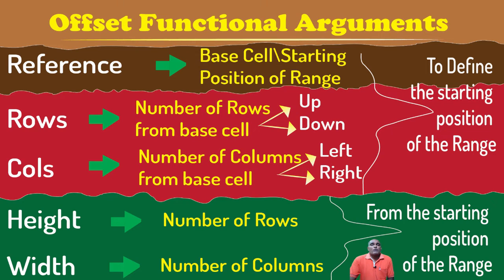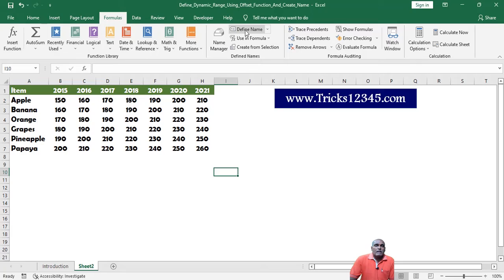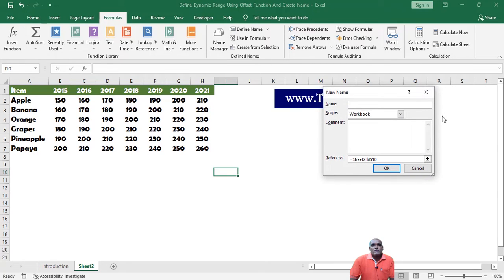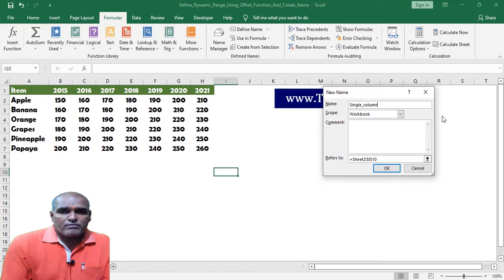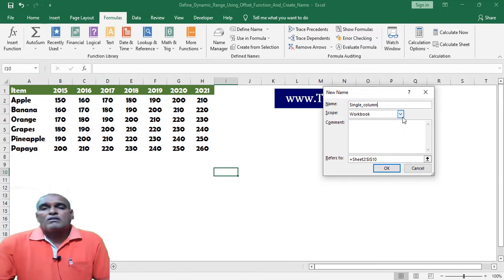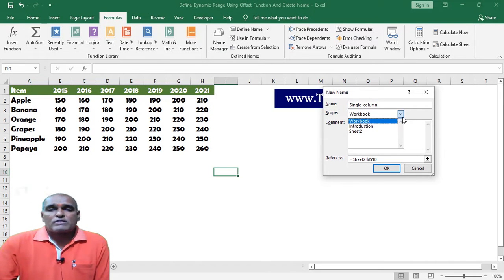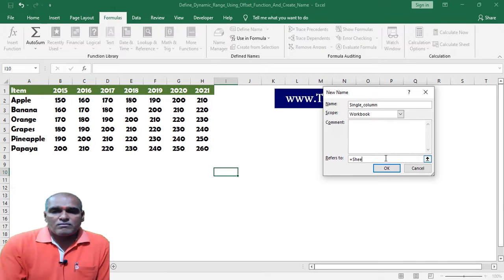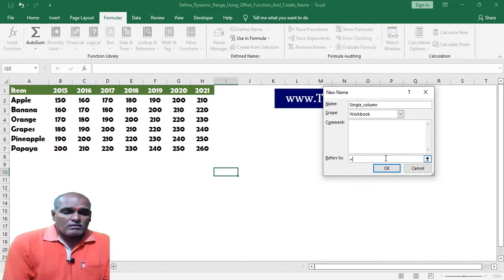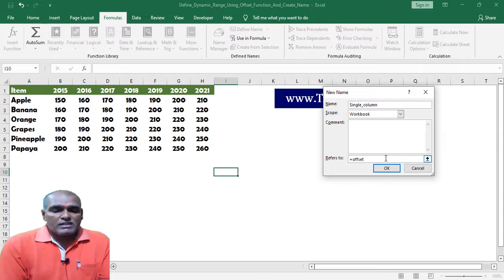So first I am going to define the name. Click on define name. Here I am providing the name to that range, which is named as single column. This one refers to workbook level. Here I am starting with equals to offset.